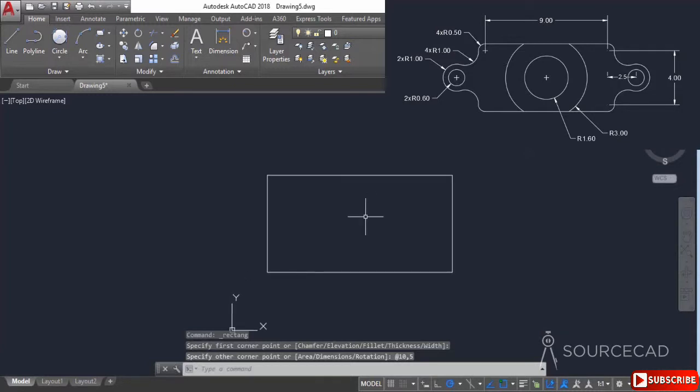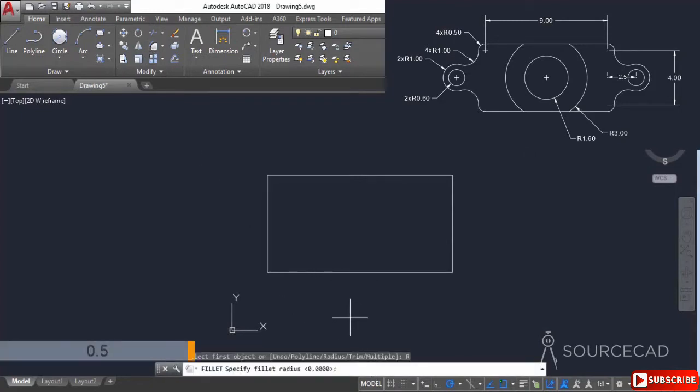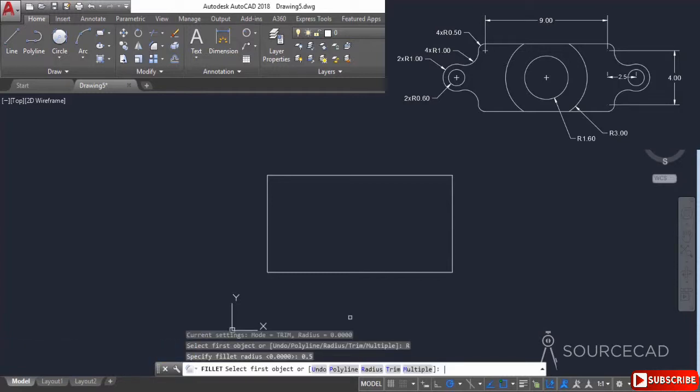Now in this rectangle, we need to add fillets first. So to add the fillet, go to this fillet tool, select the radius, and the radius is of 0.5 units. So let's type 0.5 and press enter. Now we need to apply it on all of these vertices. So I'll simply select polyline, click on any of these lines, and there we have it.